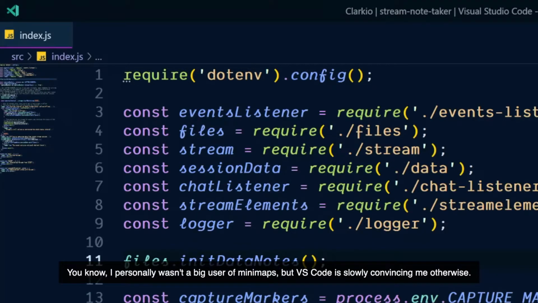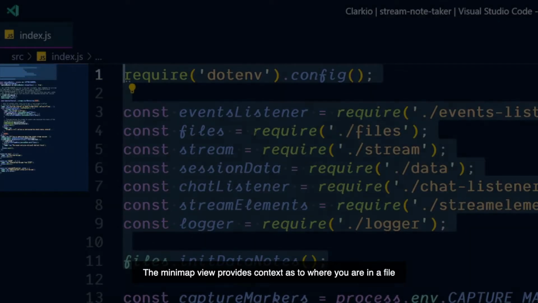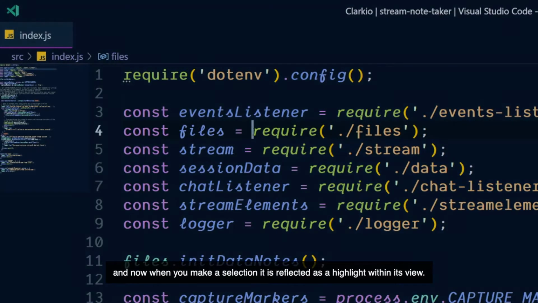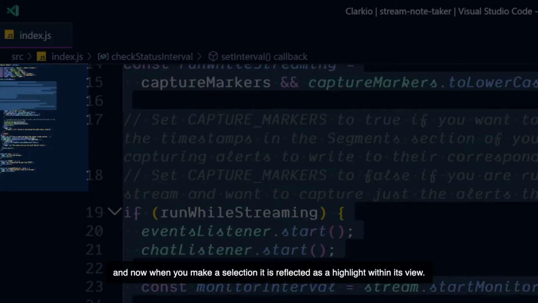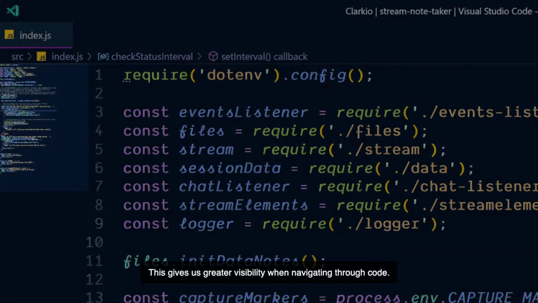I personally wasn't a big user of mini-maps, but VS Code is slowly convincing me otherwise. The mini-map view provides context as to where you are in a file, and now when you make a selection, it is reflected as a highlight within it. This gives us greater visibility when navigating through our code.